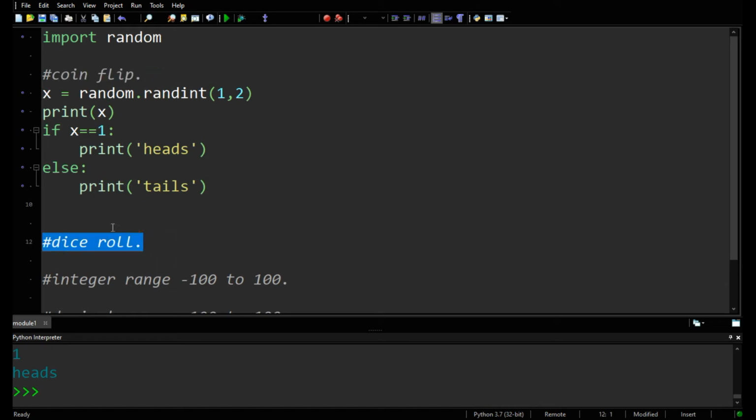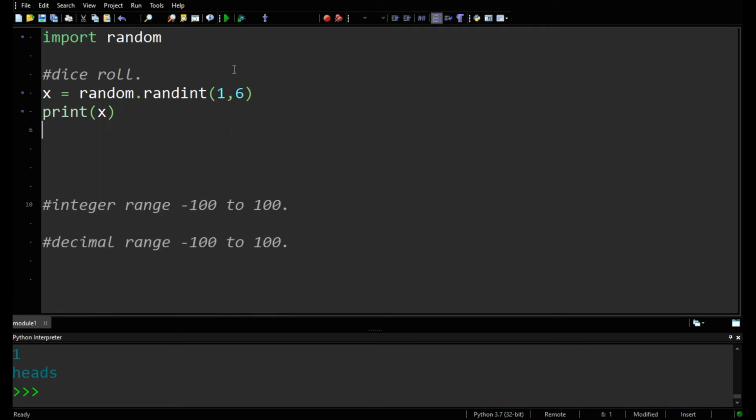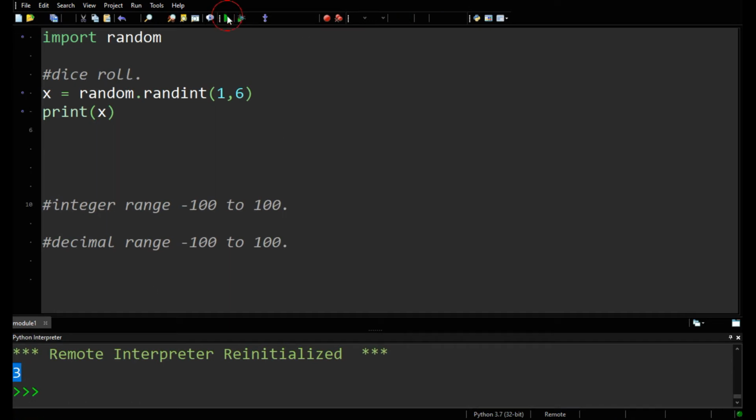How about a dice roll? A regular die has 6 faces. So we want to go 1 through 6. I'm going to get rid of this right here and run it. I got 3 the first time. And the next time I got 3 again. Sometimes that'll happen. I run it again, I got 5. Okay.